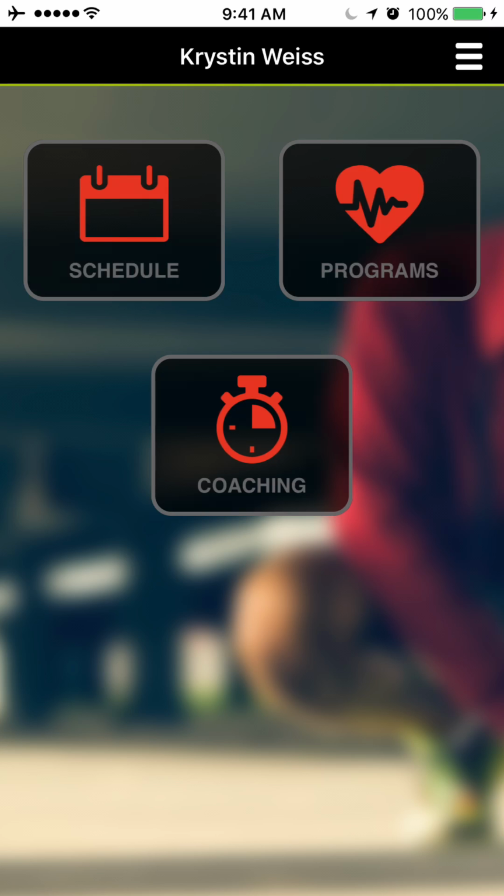So once you log in, the face screen actually is going to have your email address, and you're going to log in using your password. And once you do that, this is what you're going to see: your schedule, programs, and coaching. If there's any coaching attachments to your program, it all depends what you purchased, but that can be on there as well.